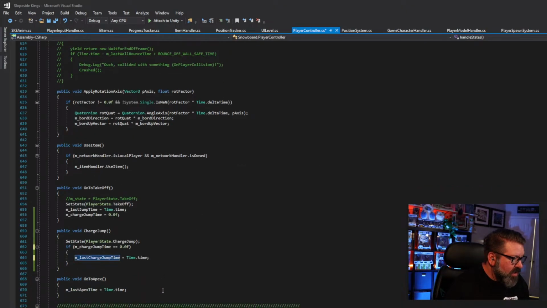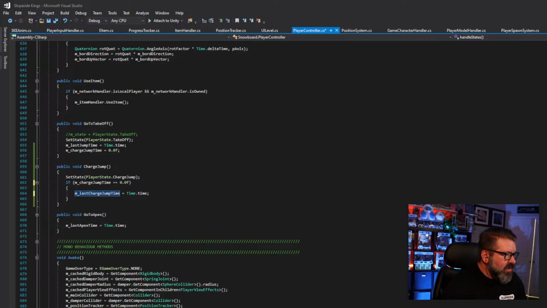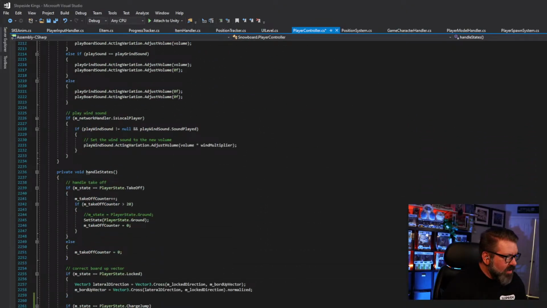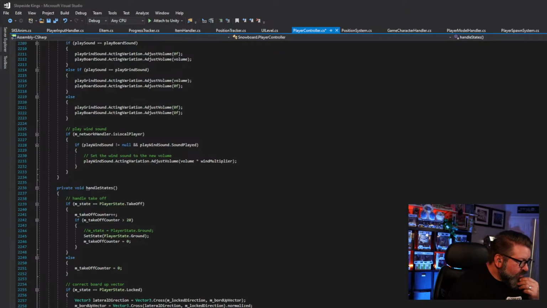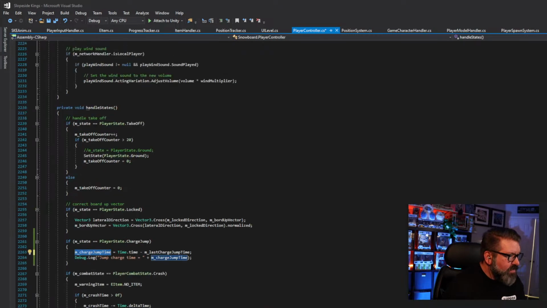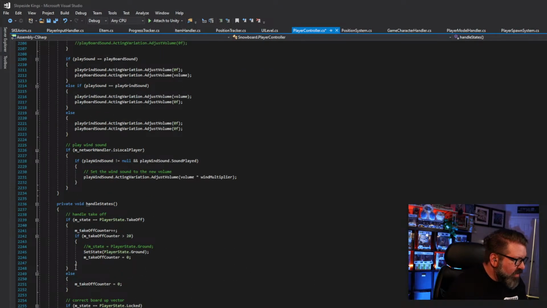Where was I? So we're setting the last charge jump time. That sounds accurate. Jump time should be set to 0. And over here, we're comparing last charge time to time, and outputting that. And then when we do the takeoff, we can set our charge jump time to 0. Where did my takeoff go? Oh, it's right above me.